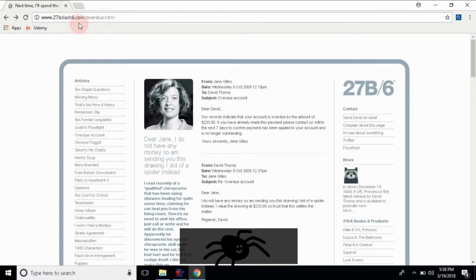And we know that because if we look up here in the address bar, it says www.27b/6/overdue.html. So the name of this file is overdue.html. And the .html tells every computer that this is an HTML file. And if a computer knows what type of file something is, then it knows how to display it. An HTML file is like a set of instructions for the computer to follow.